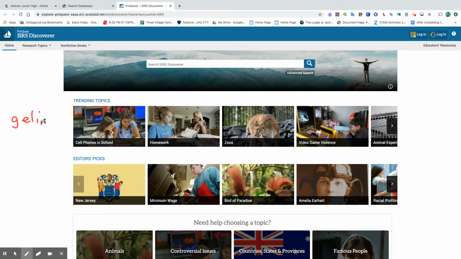Jolinas. I do not have the best penmanship. I apologize. So the username is Jolinas and the password is TVCSD6. That's going to be the login for you when you try to enter the database SIRS Discover. You'll be prompted to put in information for username and password.